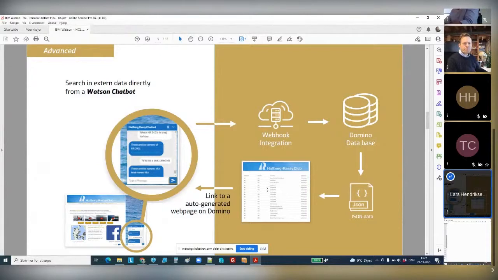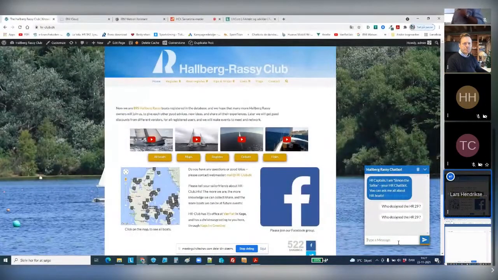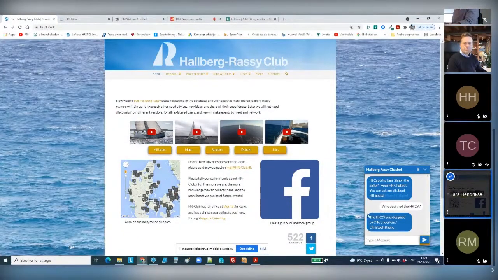And that makes that you can make some very beautiful answers to the user, not only a simple text, which we should have here in a second. Who designed? I hope it can answer now. Then it comes with the standard. The HR was designed by Ole Enderlein and Christoph Rassi.